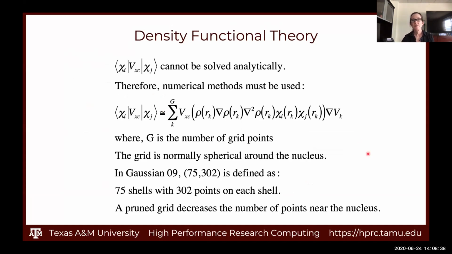And the number of points on each sphere is not necessarily the same. So you do have a larger number of points on each sphere around the atom, but for bigger atoms, they'll use what's called a pruned grid, where it decreases the number of points on each sphere close to the atom because the sphere is smaller. But the consequence of this is that we have a numerical component for DFT, and the quality of that grid affects the results.